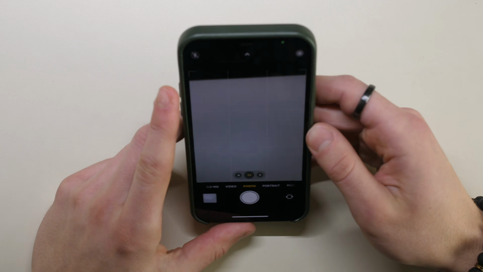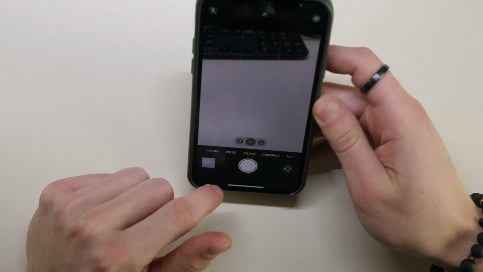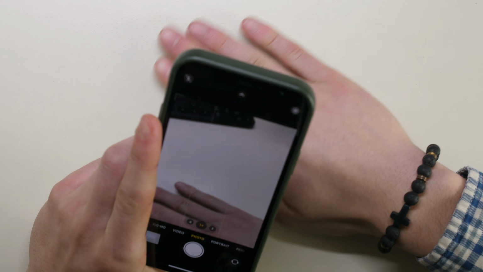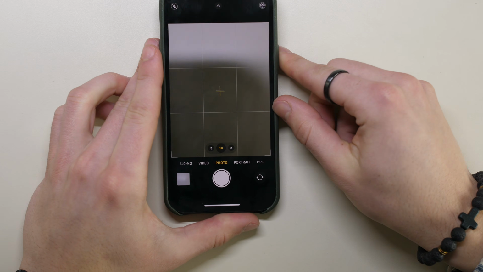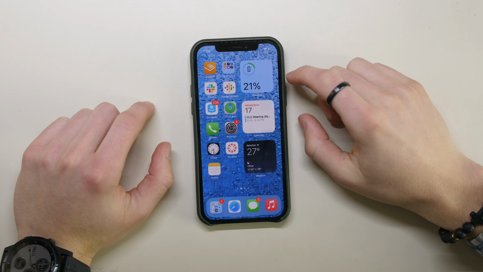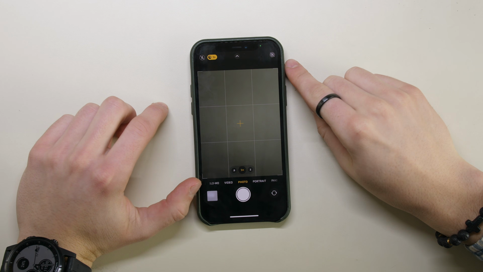Then there's also view outside the frame, which is pretty cool. This basically allows you to just see down here at the bottom, slightly outside of your frame. So it's slightly blurred out, so you can see what it would look like if you were to step back or zoom out. So now let's look at some different features of the camera application when you're taking photos.